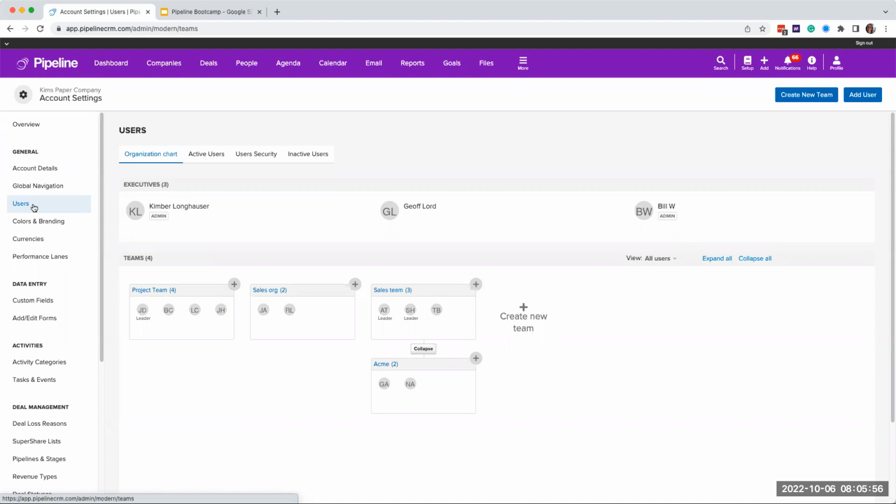We have different levels of user roles here, as well as visibility settings once you get into that team structure. So you can see right off the bat, I have my executives and then I have my teams. You'll also see little labels for leaders versus regular users.